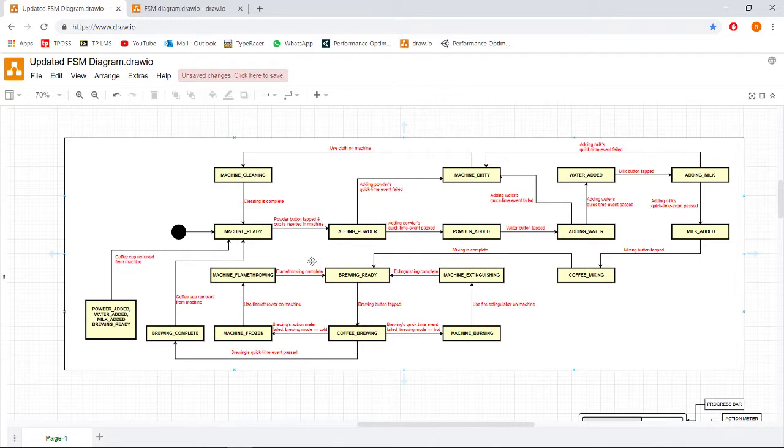And so the process is that the player puts the cup in the machine, adds some powder, adds some water, adds some milk, brews the coffee, and then serves it to the customer. And as the game goes by, and the player fails the quick time event, the machine will go into catastrophe, such as the machine being frozen, burning, being dirty.